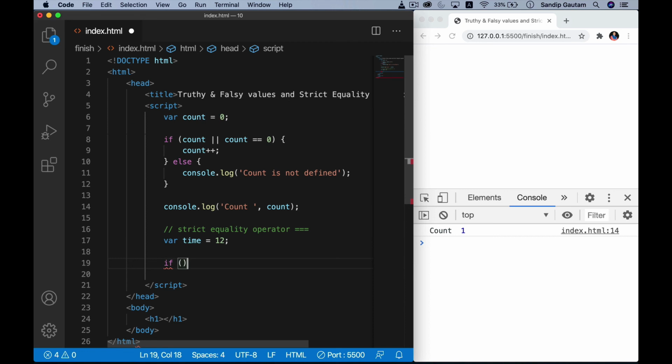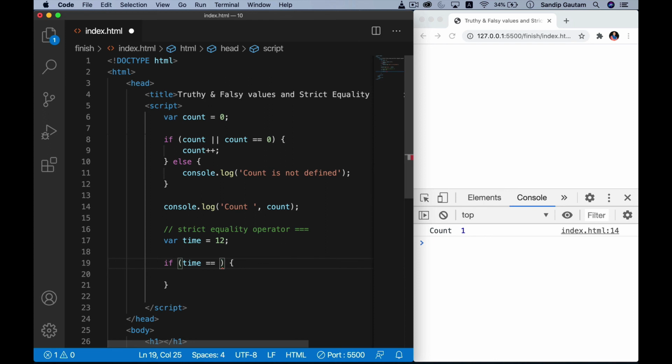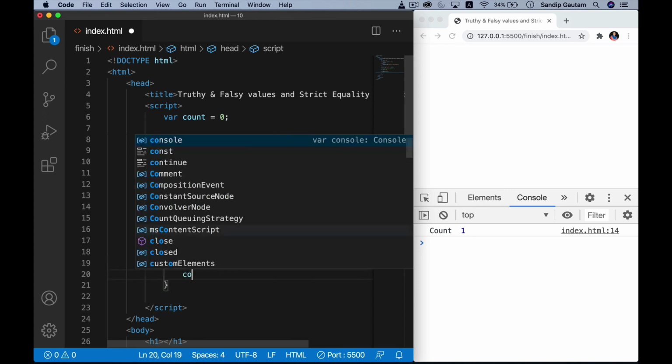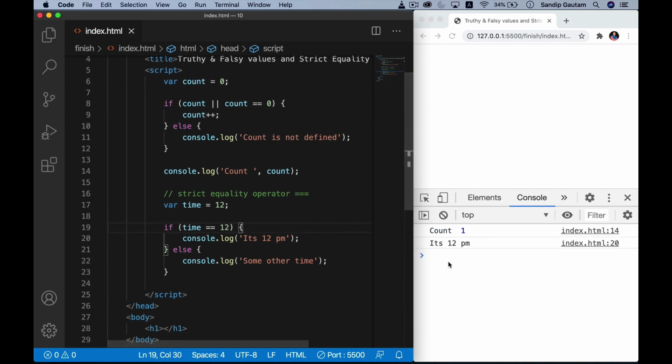Now I can check if time is equals to 12, I'll just log it's 12 p.m., something like this. Else I'll log maybe some other time. Okay. So now if I save this, see that I'm getting it's 12 p.m., which is correct, right? Because time 12 is equals to 12.